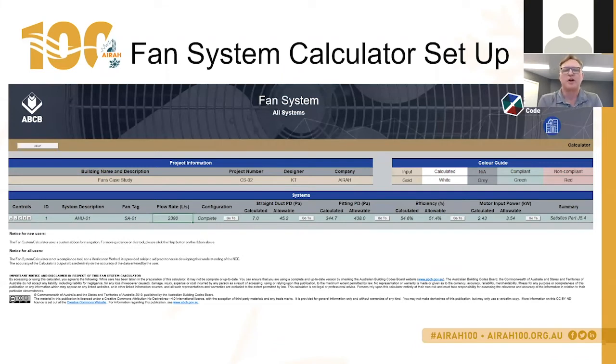We then set up the project details. So the building name, description, fans, case study, project number, CS02, whatever you want to call it, designer, and company, their inputs. That information carries through to your reports page at the end of the calculator.